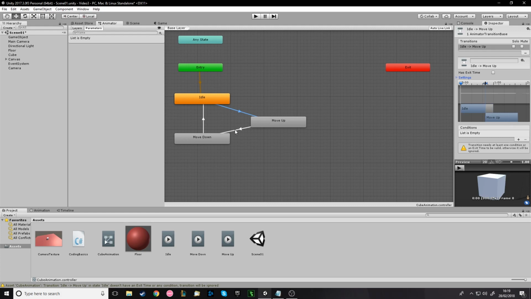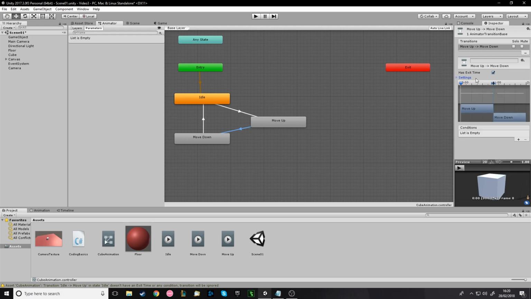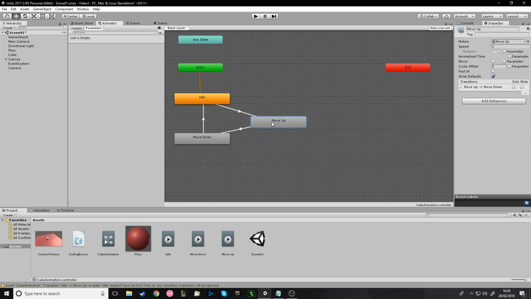Now we're going to do the same for the other one, so let's turn off move up to move down. Oh no, now we want an exit time for this one, which means that after it's done 1 cycle of move up, it goes to the next one. So get rid of the transition. We want 1, this isn't 1 second, this is 1 cycle. And close that. So that means after this is finished, it'll move on to this one. It'll move down, it goes back to idle.